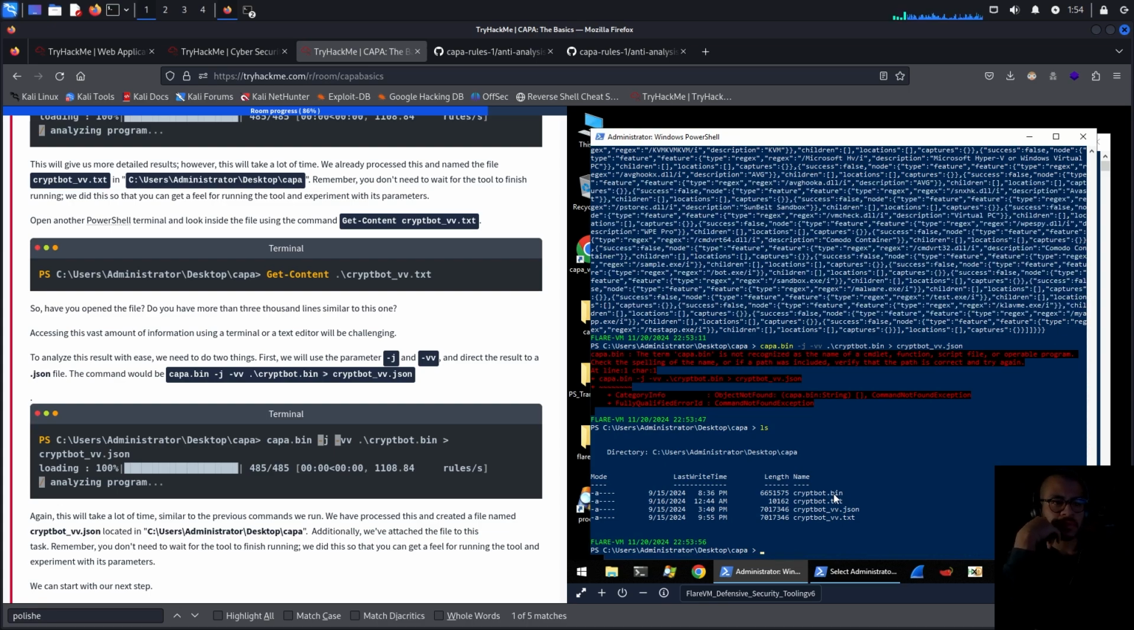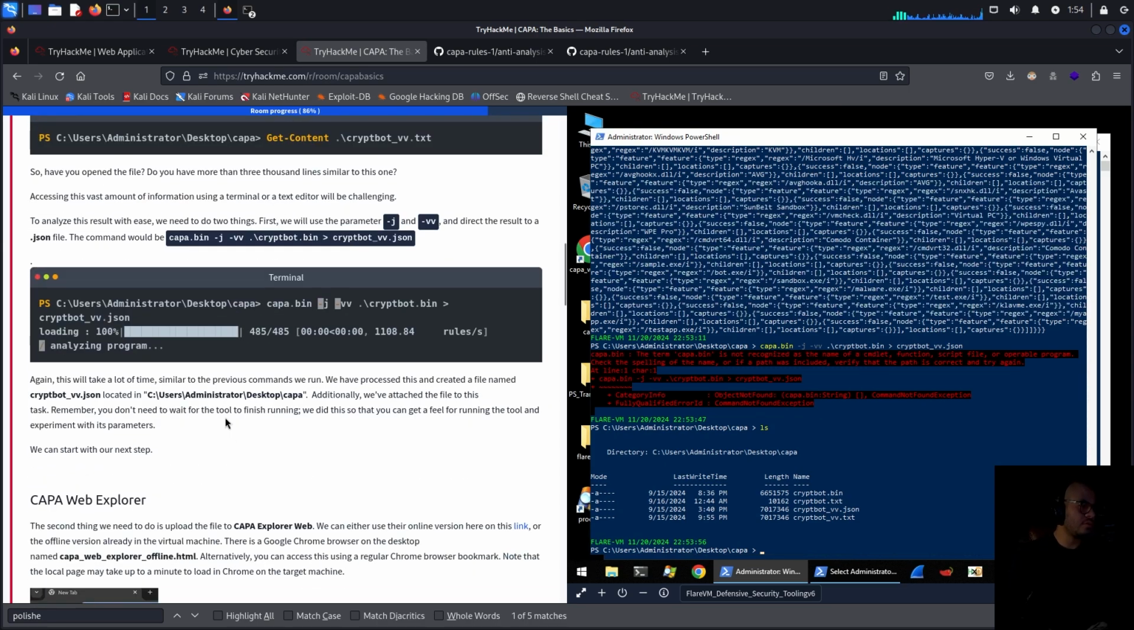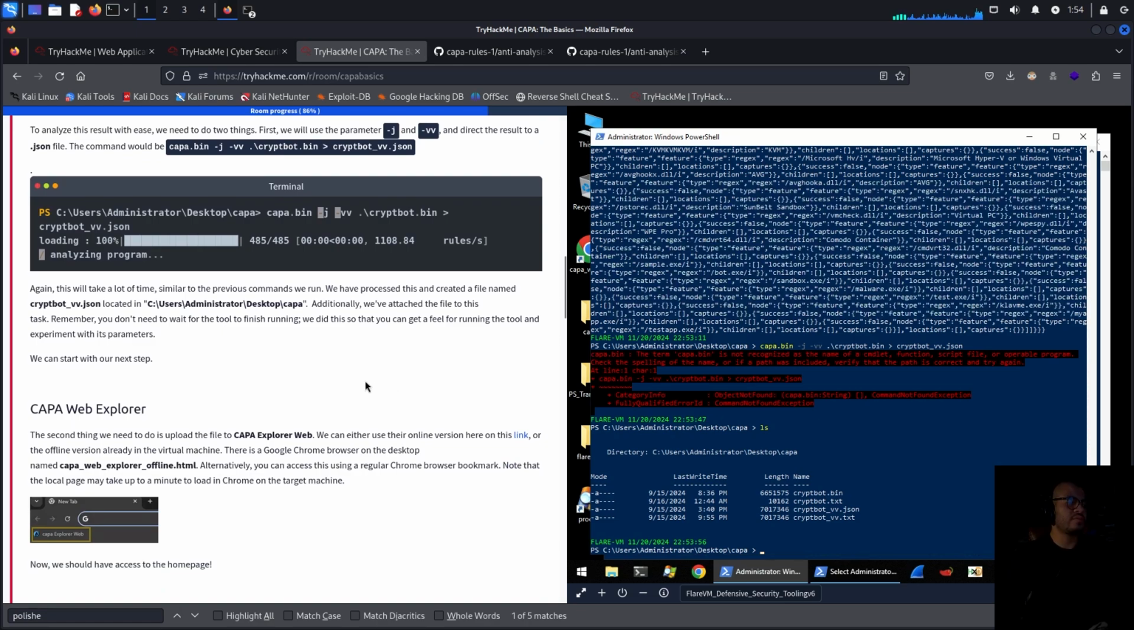It's not recognized as a name as a cmdlet, function, or script. It's not recognizing this particular command, crypto.vb.json. Command not found. What do you mean?